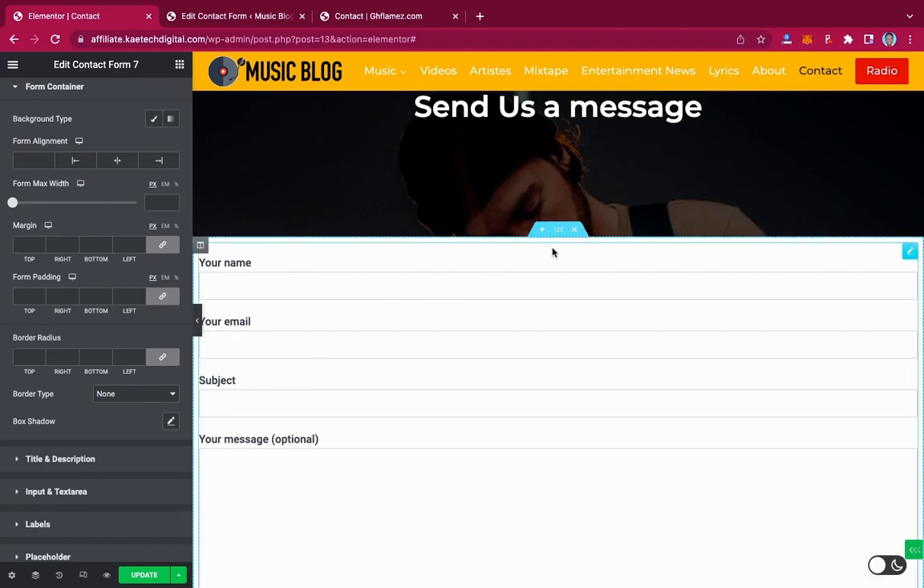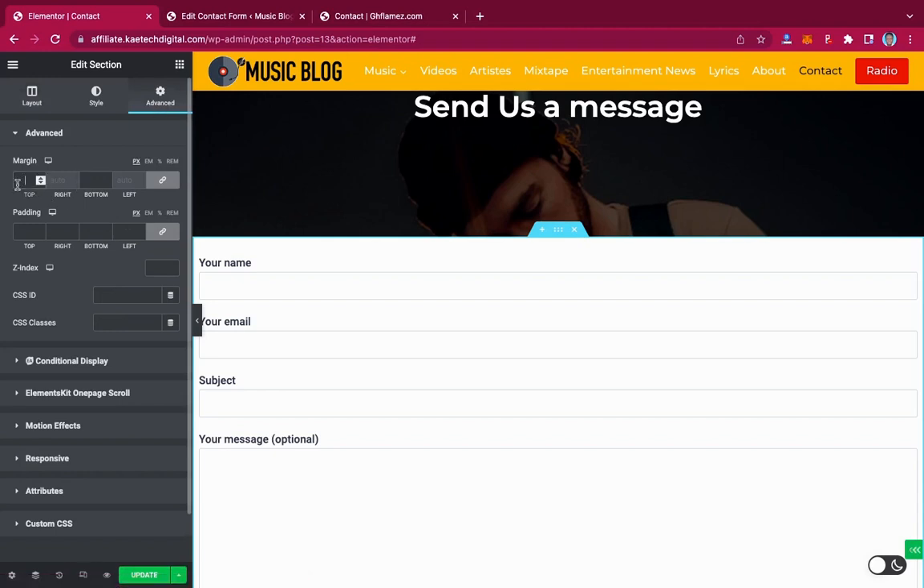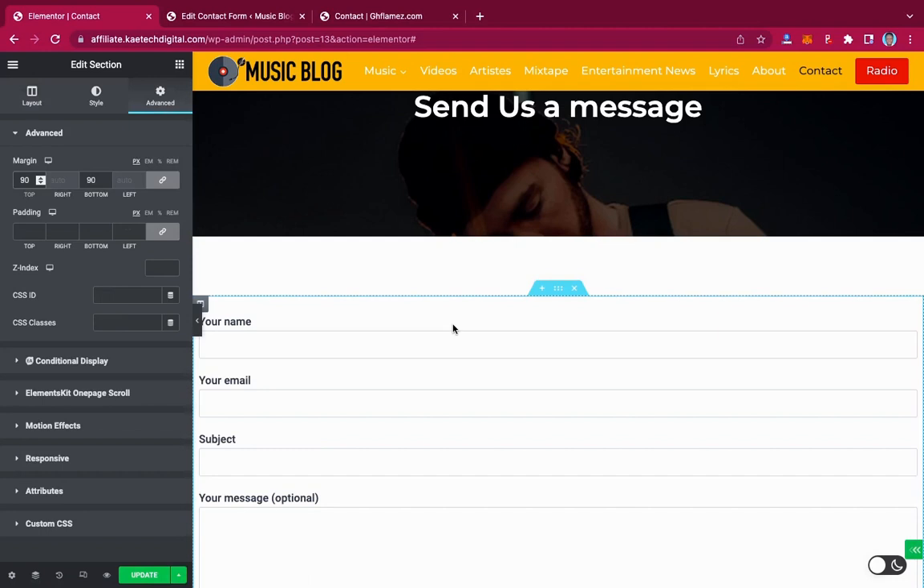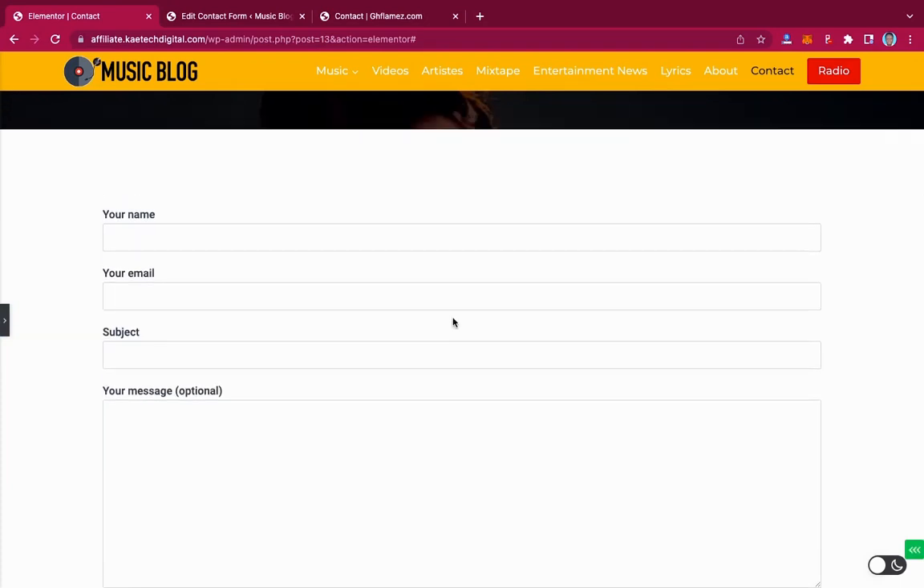Okay, but first what I'm going to do is I'm going to click on these six dots over here, and then I'll go towards the advanced, and then go to change the margin. Okay, I'm going to give it a top and bottom margin of 1990. Now let me go over here and then see. So this is how my form is gonna be like.